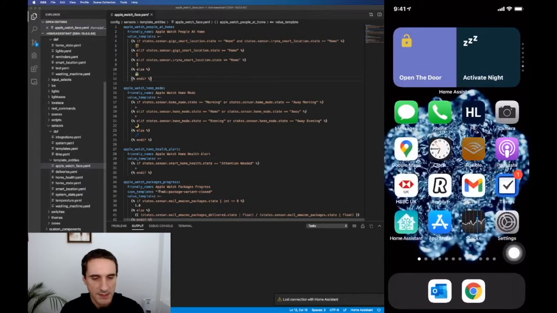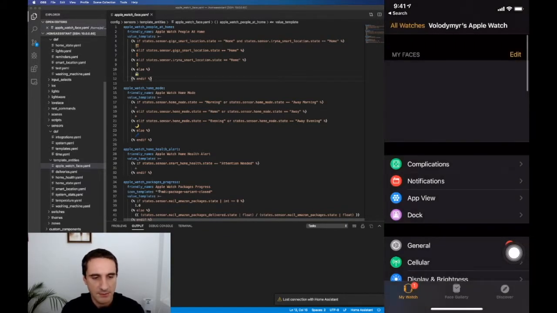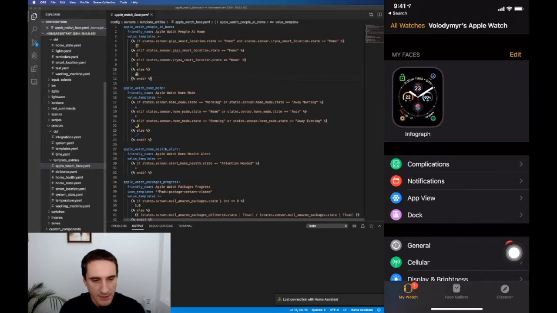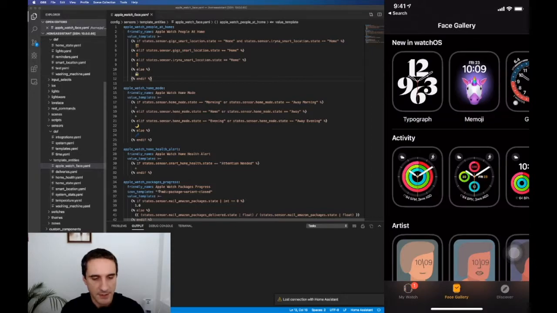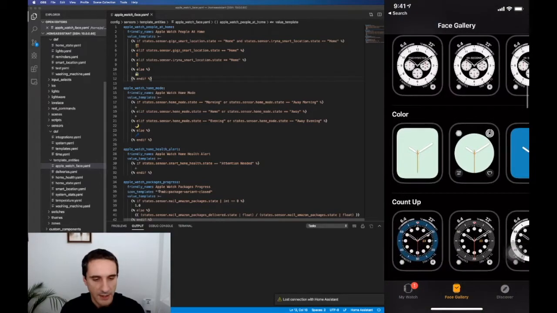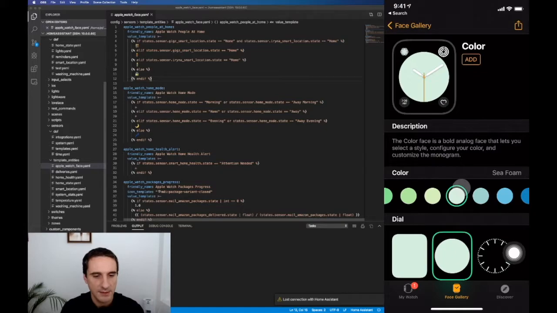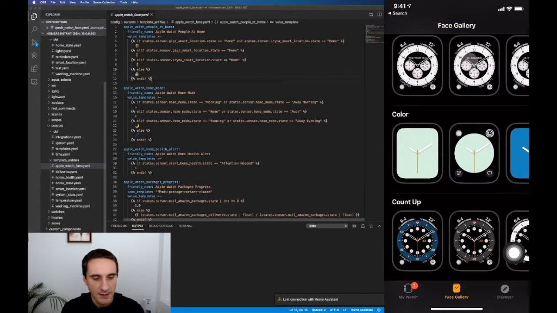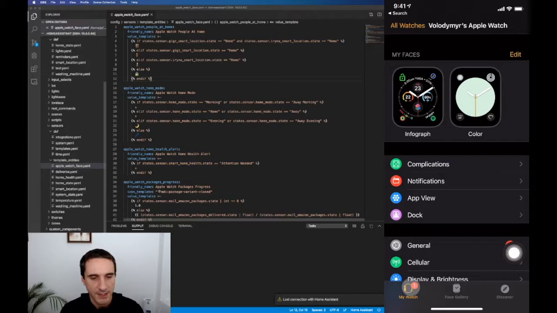All right, let's now go to the Watch app and see what we can do. Currently I have just one single watch face, which is Infograph, the one that I was showing you at the beginning. However, we created a complication for the color watch face, so let's find it here. We scroll down to color. Okay, here it is. I guess this is the one that we are interested in, right? Because it has some complications in the corner. So we select it and we click Add. And I've got a new watch face in my gallery.